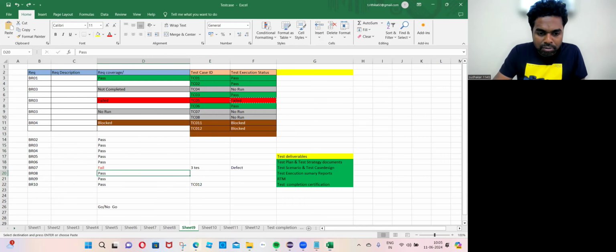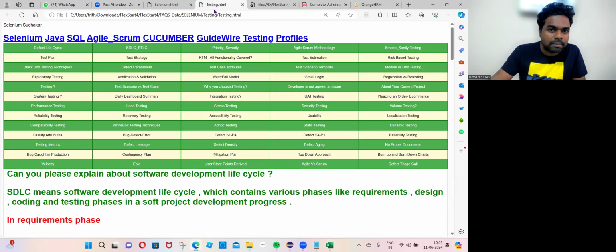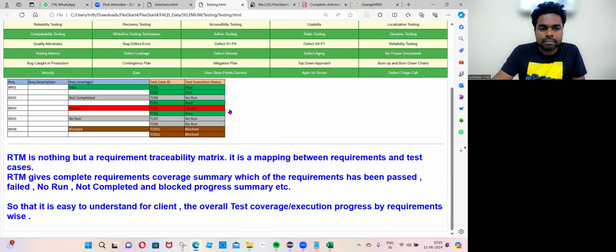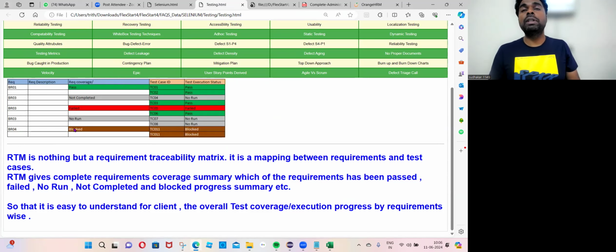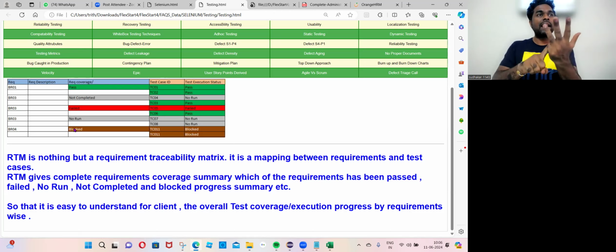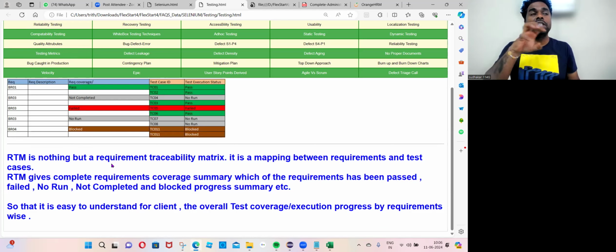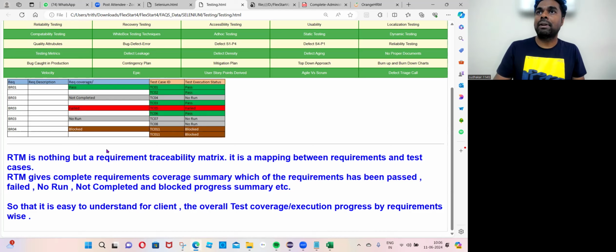Okay, so now let's go to the summary point, what you have to tell in the interviews. See, requirement description, requirement coverage, test case ID and test execution status. So they will ask you, can you please give me the RTM template? The RTM template contains requirement ID, requirement description, requirement coverage, whether it is passed, failed, no run, not completed, blocked, and test case ID and test case status. For each requirement, the test cases will be mapped.